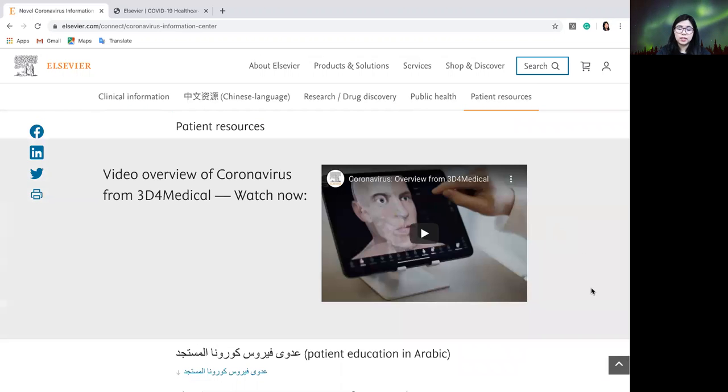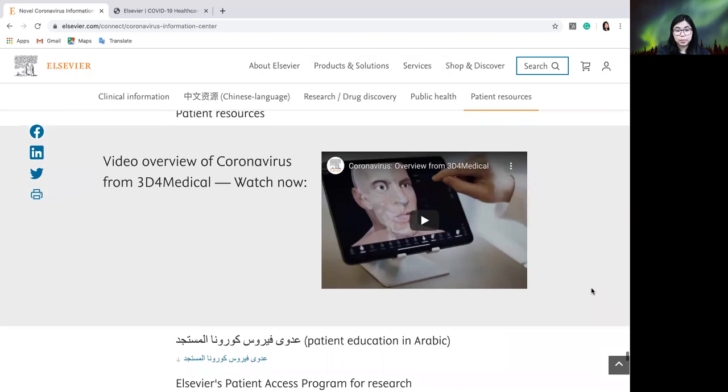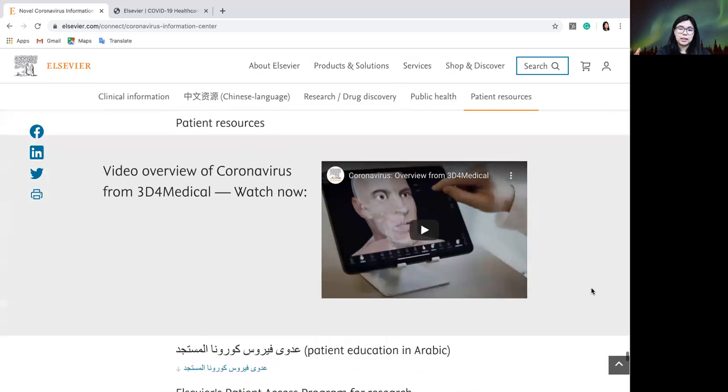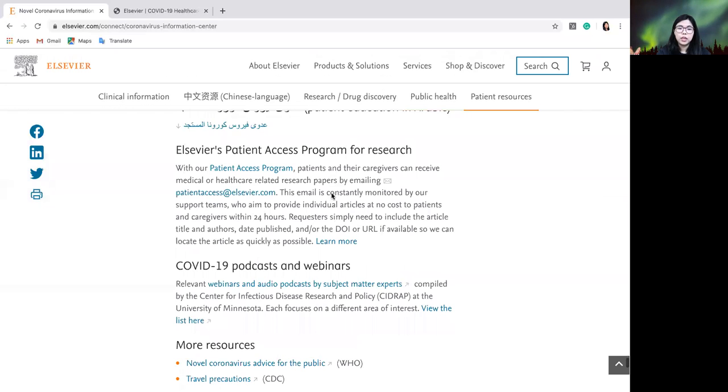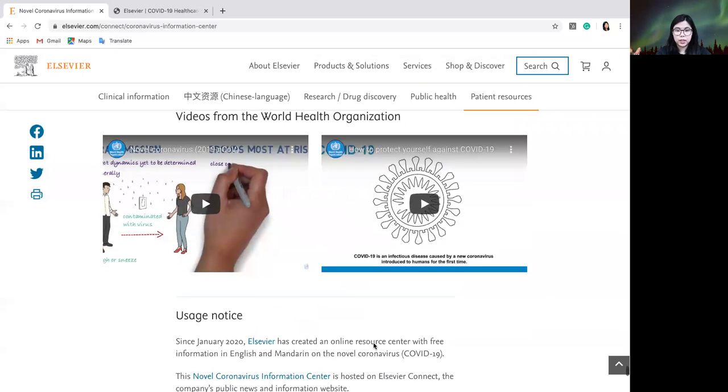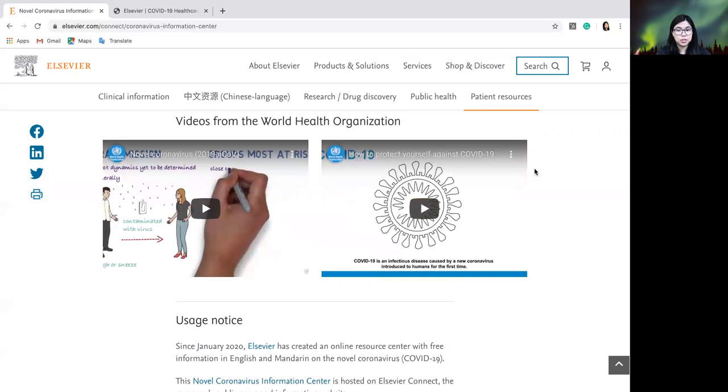Finally, what if you're a COVID-19 patient and you want to understand the virus and the implications of it more in depth? Well, you may be interested in the patient resources that are linked here. You may be interested in the patient access program that allows you and your caregivers to receive medical or healthcare related research papers. And you also may be interested in some of the podcasts and webinars and additional resources such as travel precautions from the CDC that are linked here. There are also some videos from the World Health Organization that you may be interested in as well.